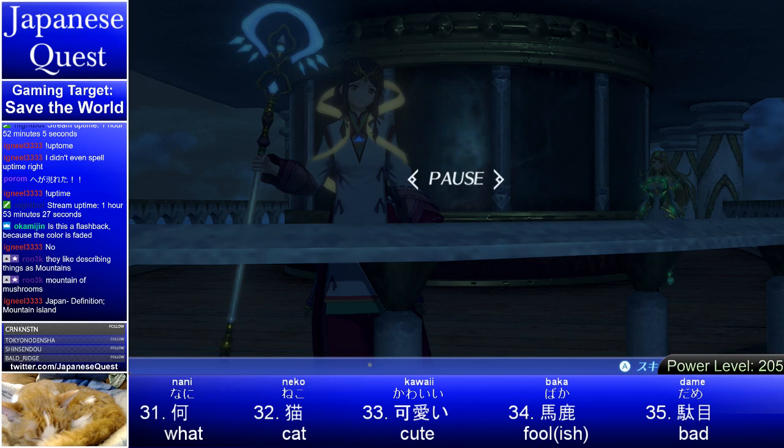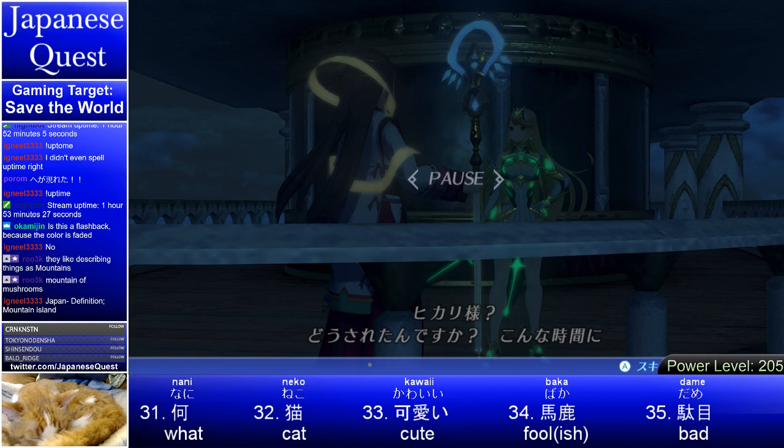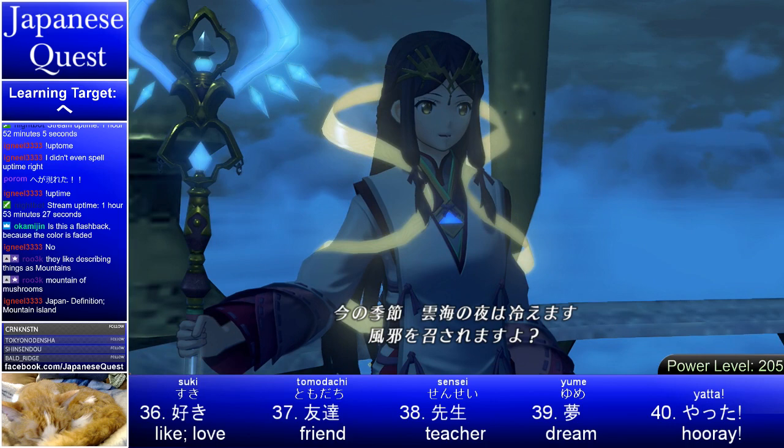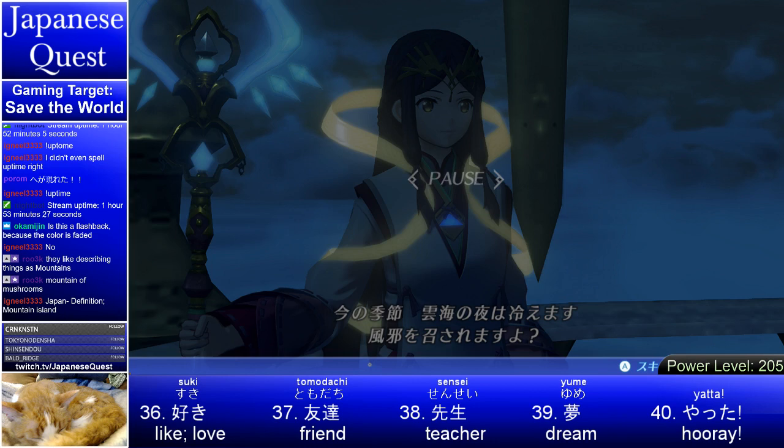Hikari-sama, dou saretan desu ka? Hikari-sama, how are you? What are you doing up at this time? Konna jikan ni. Ima no kisetsu, unkai no yoru wa hiemasu. So in this season, she's talking about the seasons again. The cloud sea is kind of chilly. Oh no, she might get a cold. Won't you get a cold?